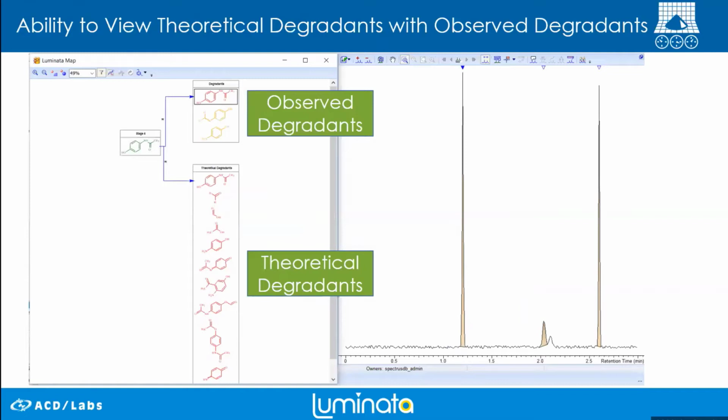And again, these questions arise because we've seen that there's a disconnection. Within this disconnection, users looking at theoretical degradants may not have access to the observed degradants, or a way to place them in one location, which would make it easier for everyone to streamline.